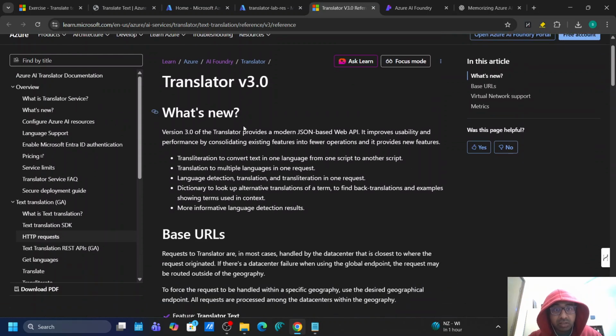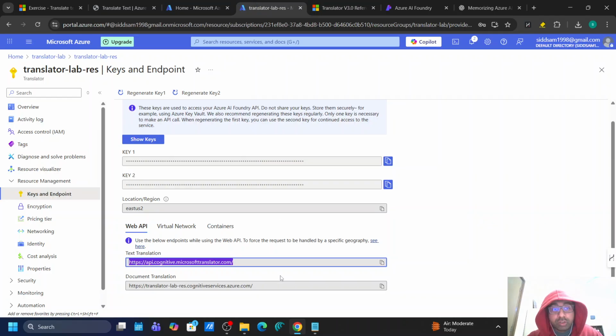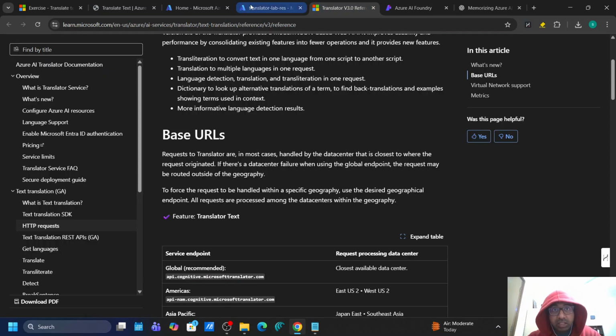What I mean by this is, requests to translator are in most cases handled by the data center that is closest to where the request originated. So all the requests which are sent to the translator service are handled by the data center which is closest to where the request originated, right? If there is a data center failure when using the global endpoint, the request may be routed outside of the geography, right? So that is the thing here. What it's telling is that this endpoint, right, it is a global endpoint. It is not specific to your resource or something like that. It is a global endpoint, and that is why it can route to anywhere.